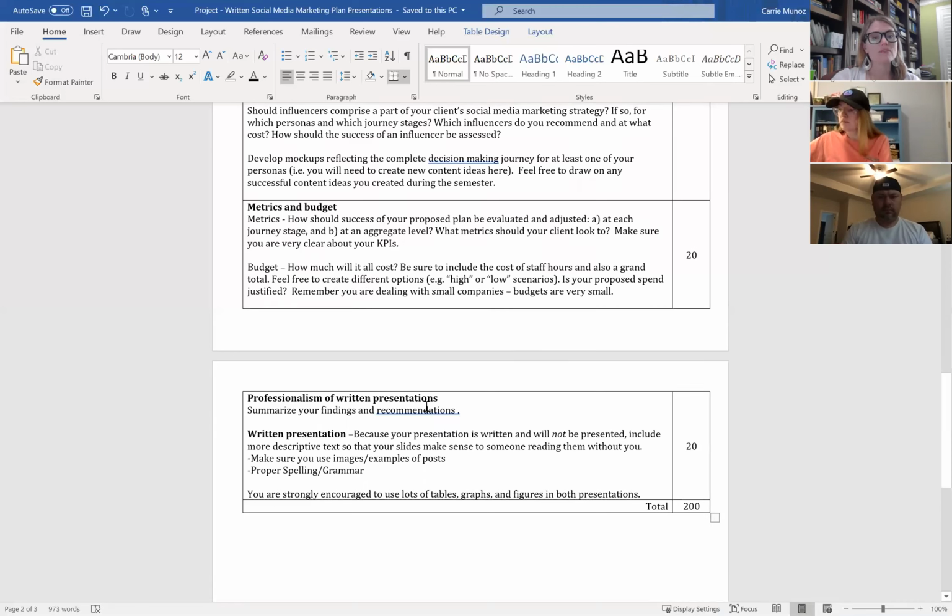Last but not least, obviously, and this is typical for any paper, the professionalism, the images, the pictures, and so forth, strong writing, grammar, spacing, all of that falls in the last bucket. So that's it.